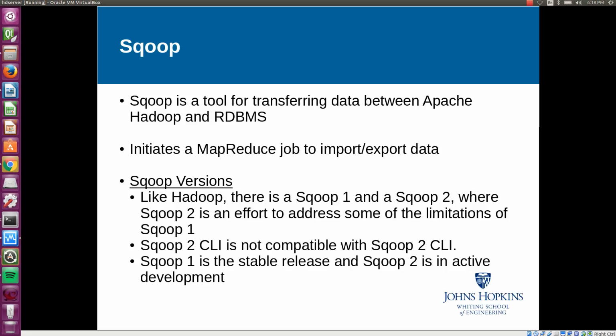So what you do is you use Sqoop. It's a command line tool. You type in your command to import or export, and Sqoop will translate that to a MapReduce job, and then your data will be nicely imported or exported into or from HDFS.